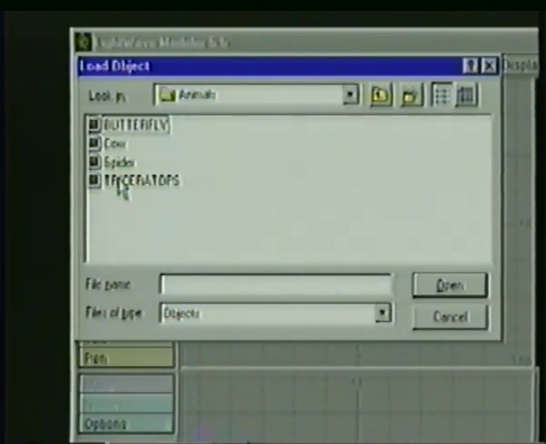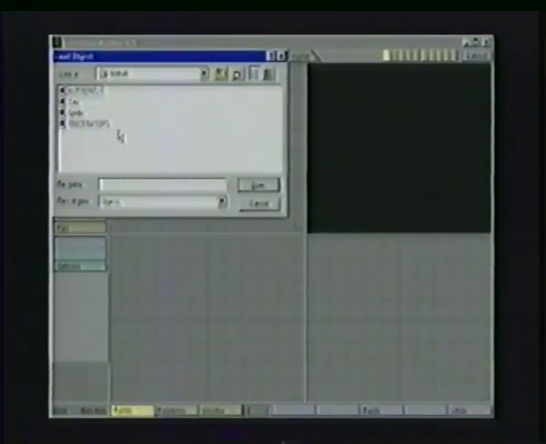As a matter of fact, with Lightwave 5.5, all of the content has been completely reworked and a lot of new content has been added. So if you haven't looked at the content directories for a while, you may want to take a gander at them, and you'll find a lot of neat new objects that you can not only use as themselves, but modify into new objects.